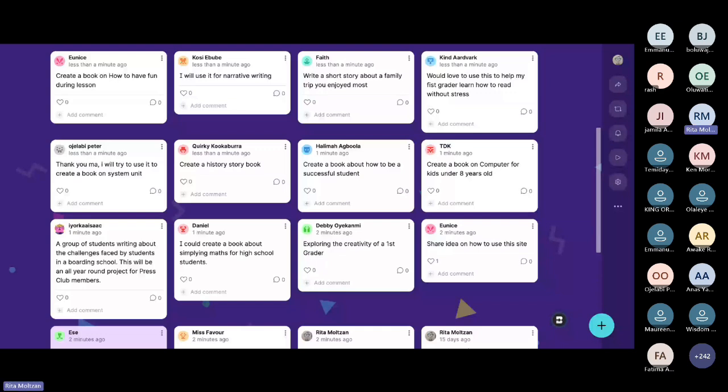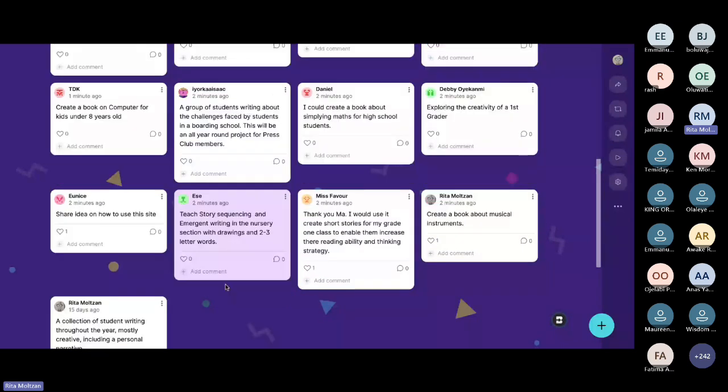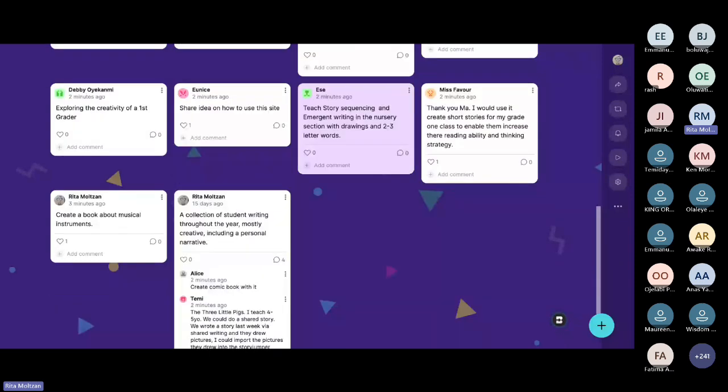Narrative writing, Kosi, wonderful. Peter, on systems for science, I believe, for systems. So many wonderful ideas are coming up on the screen. Great. And I'm sure even after the presentation, you'll come up with some more ideas. I will share the presentation with you.